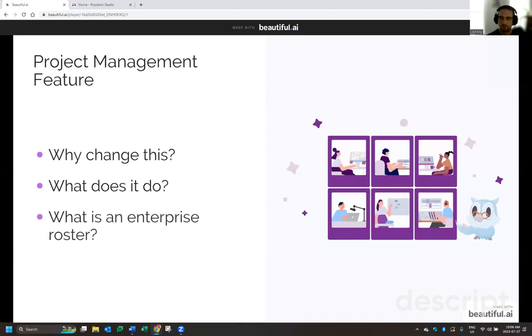So an enterprise roster in this case is every person you want to easily and automatically share projects with, either on a project by project basis or everything inside of your tool.